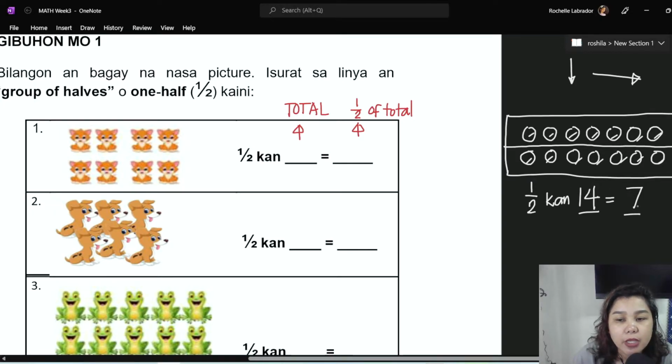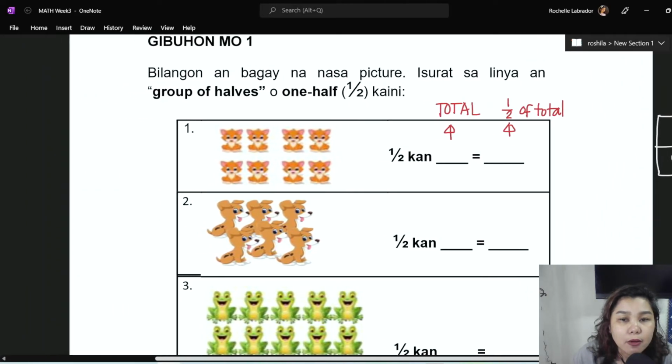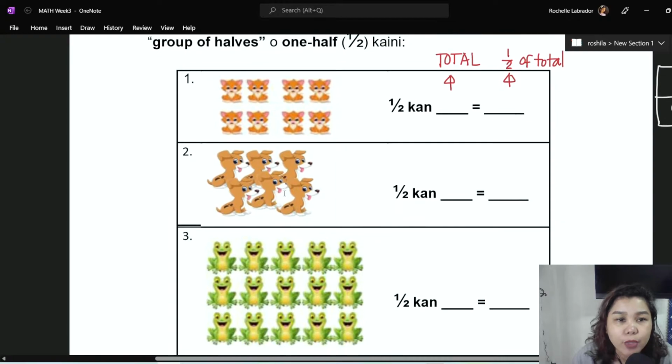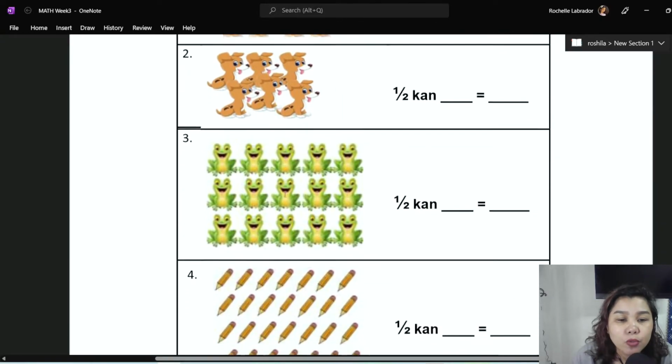So, this is what you have to do for gibohon mo 1. So, pwedeng maglinya. You decide on what line will you use, kung patayo o pahiga, so that you can get halves. Ano po? So, kagaya nitong ginawa ni teacher. Yan ang pwedeng gawin sa gibohon mo 1.